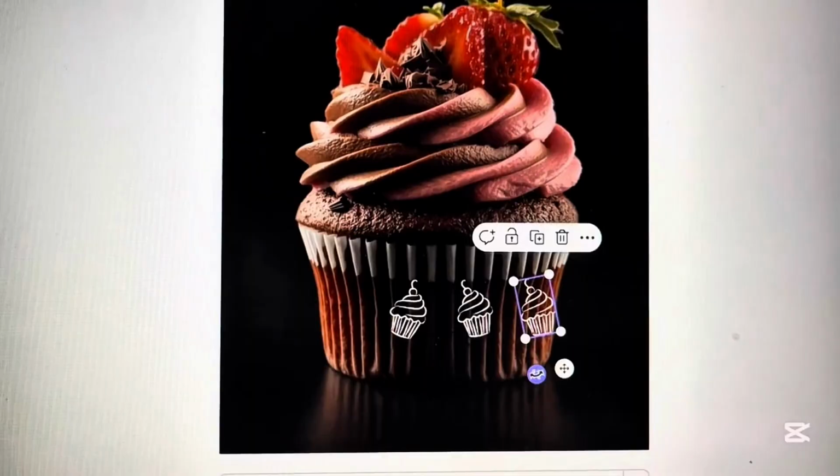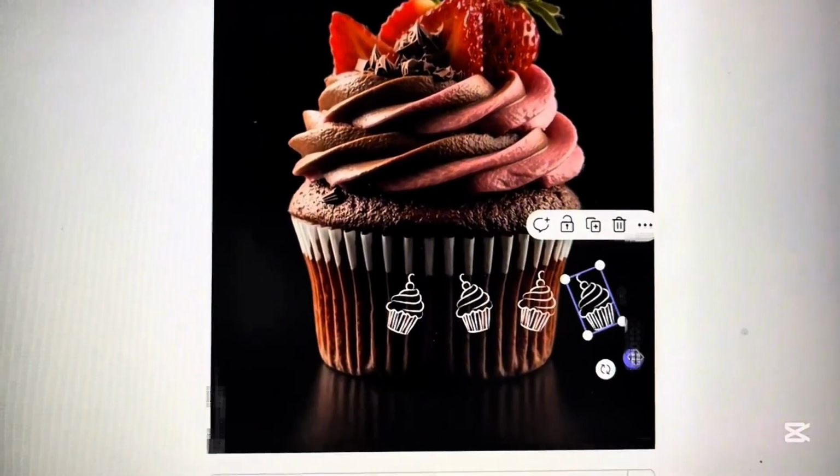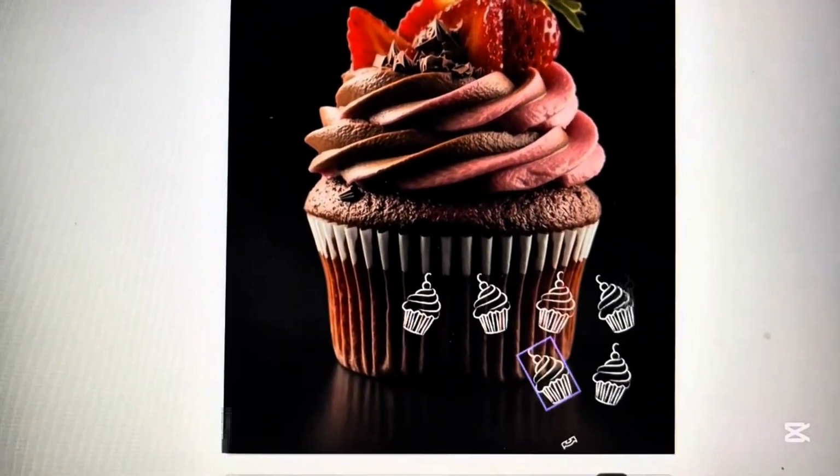It's super easy. Duplicate the cupcakes and set them up in a pattern. Keep duplicating and create at least 2 rows out of it. You will be stunned to see the results of this pattern.